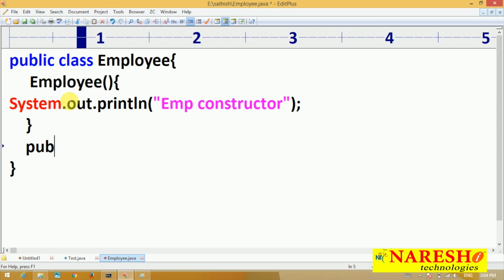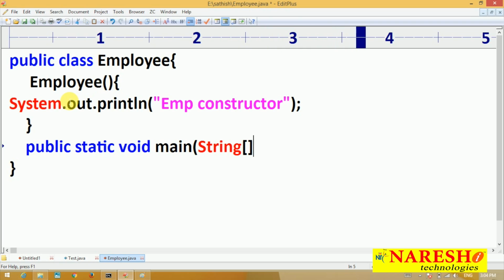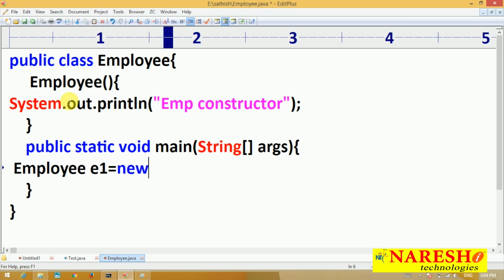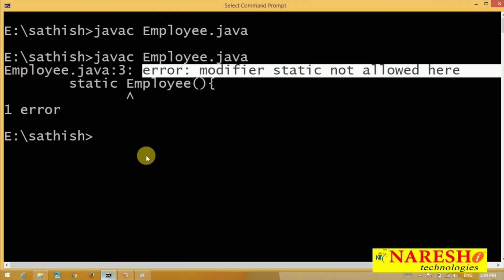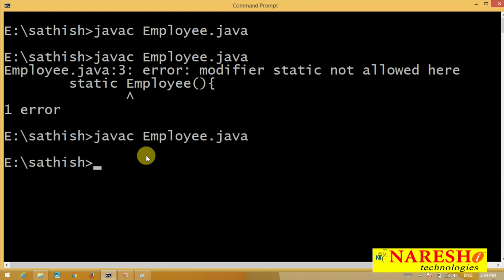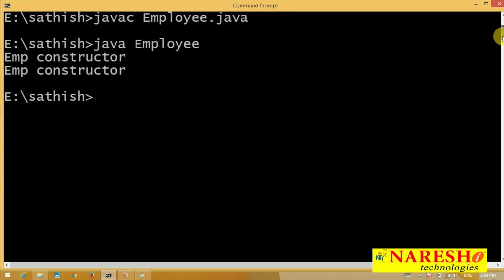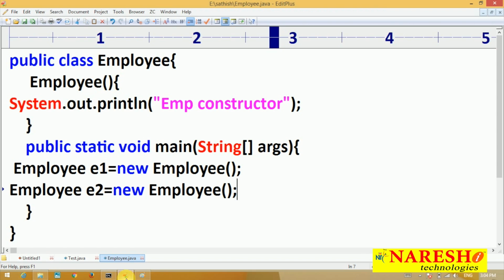Okay, now observe, when this constructor executes, practically once, System.out.println of emp constructor. Now I am going to create objects: public static void main String array args. Here I am creating objects of Employee: Employee E1 is equal to new Employee, Employee E2 is equal to new Employee. So in total how many objects have I created? 2 objects. So now the constructor executes 2 times, java Employee. The constructor is executed 2 times because a constructor executes at the time of creating an object.